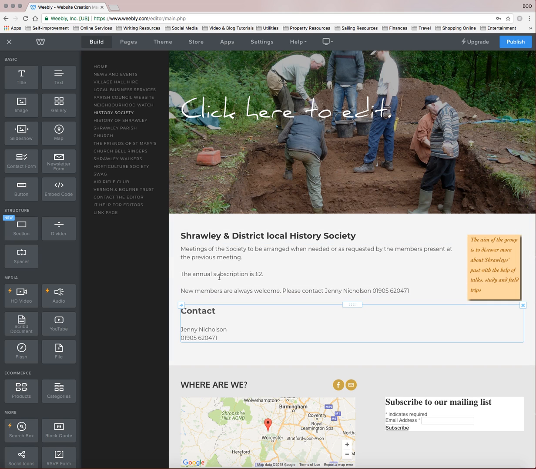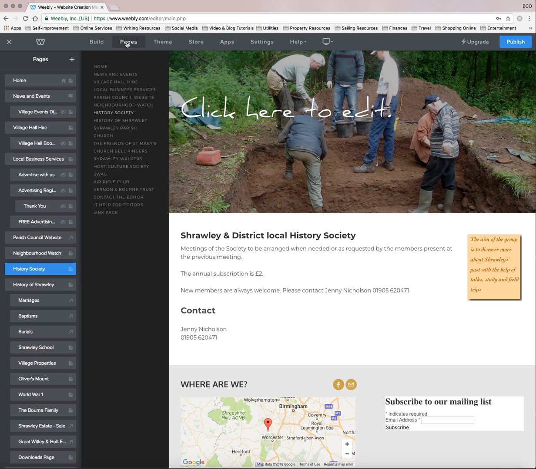Now, say that you wanted to add a new subsection to the website. So a subsection, effectively what you're doing is adding another page. Okay, so if we go back to pages again, we can decide on where we want the subsection to go.